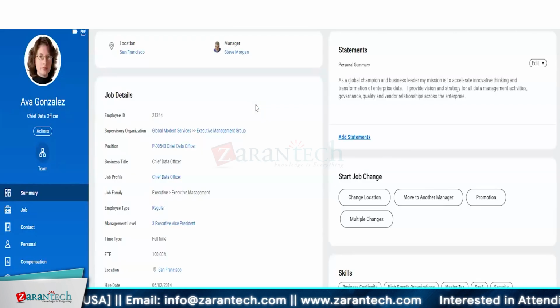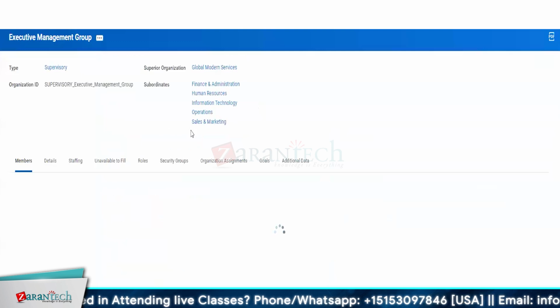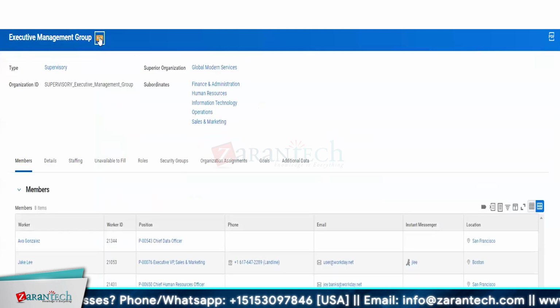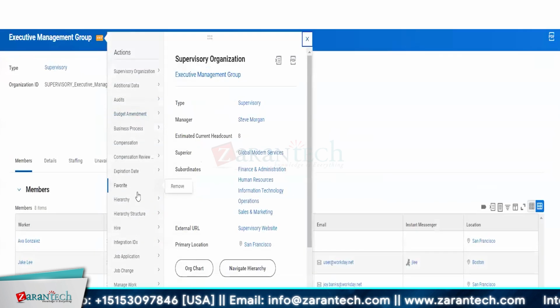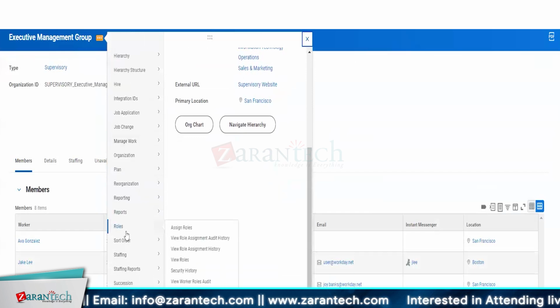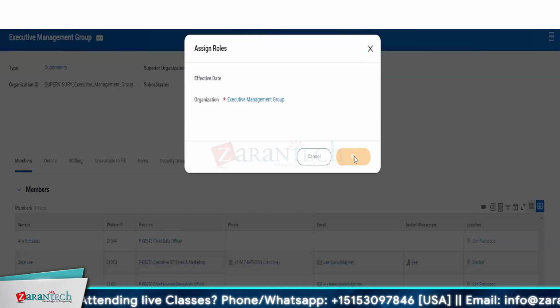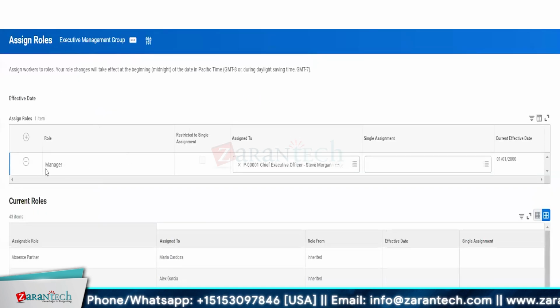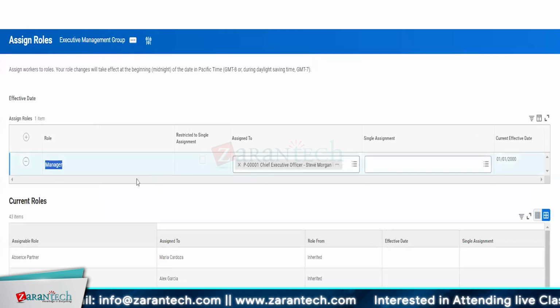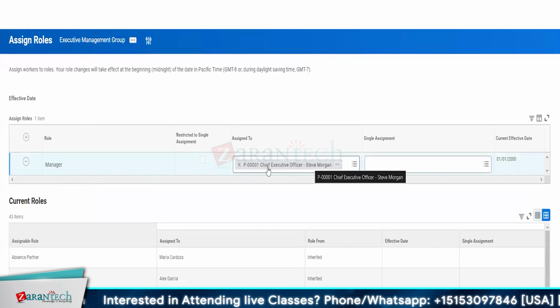Now, how would you assign somebody as a manager to a supervisory organization? This is how you would do it. If you go to the supervisory organization, go to the related actions, and scroll down, you will see roles. In the roles, you will see assign roles, and this is where you will assign all the role assignments. Basically, there is a role called manager, and you will assign this particular role not to Steve Morgan but to the position that Steve Morgan holds.